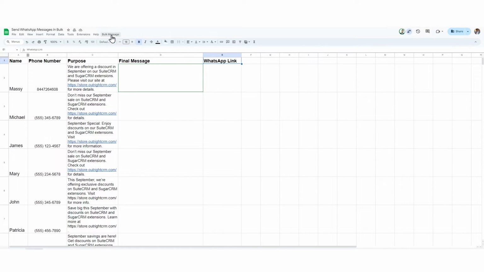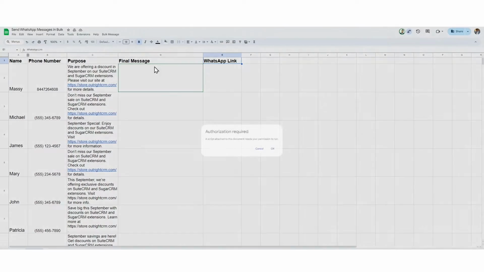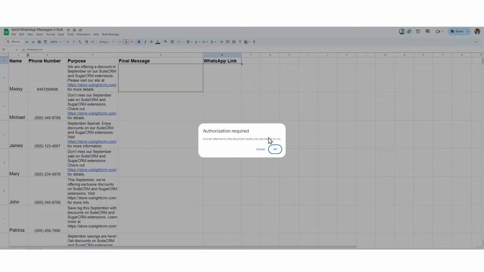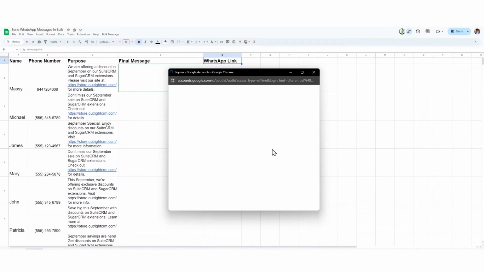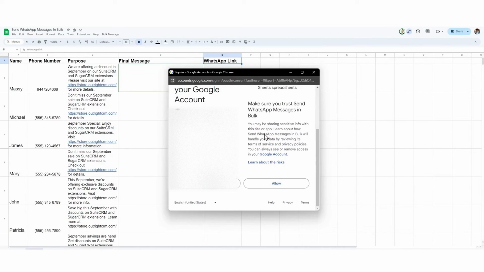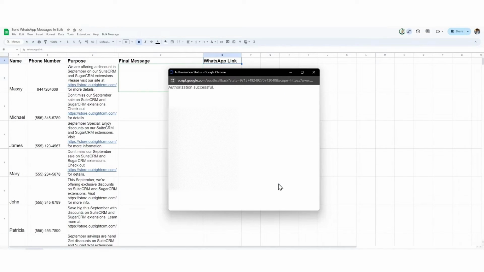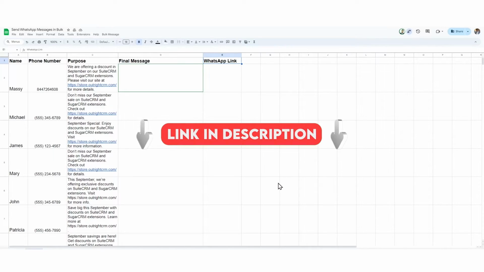Now, we will tap on the bulk message and you will see generate bulk message there. So by tapping on that, the sheet will ask you for authorization. Therefore, you are required to authorize the permission by clicking on the OK button, then selecting a suitable account, and finally clicking on the Allow button. You can take the code directly from the description box to automate the process.